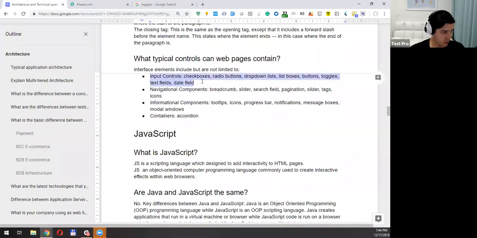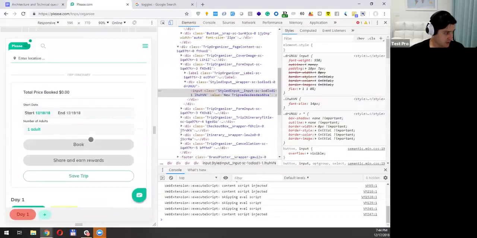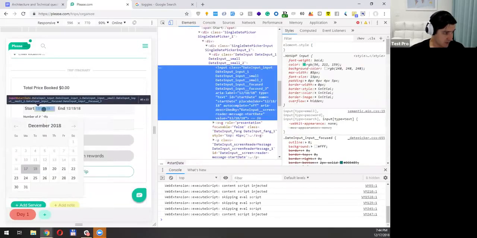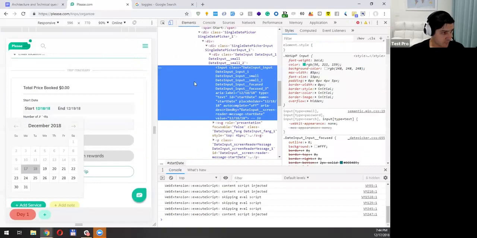So all of these are input. And then the date field is basically a date picker, like this one, for example. It's kind of an input field as well, right? You can actually type the date in there, but when you click on it, a date picker module is displayed where you can select either a single day or a date range or stuff like that, right? Again, date input, screen reader start date.